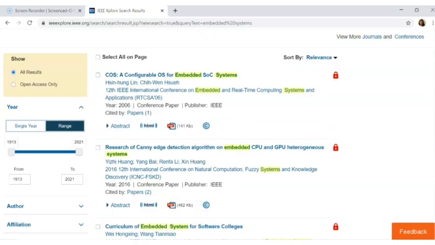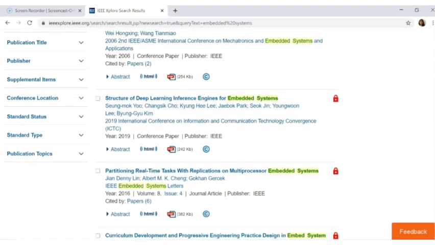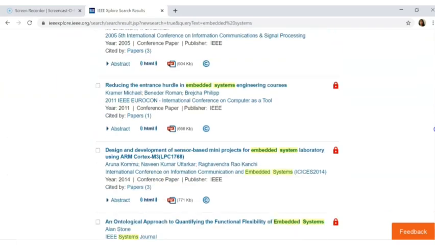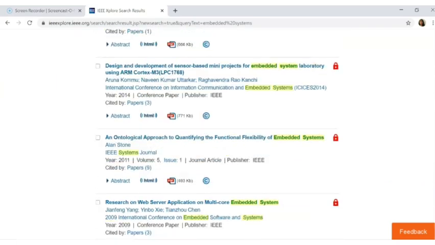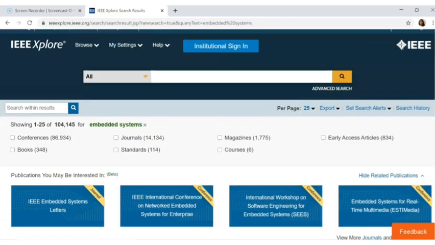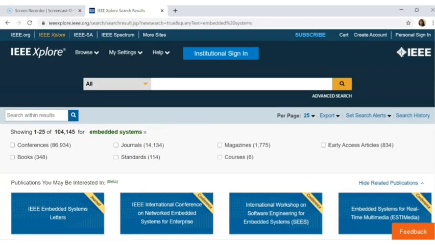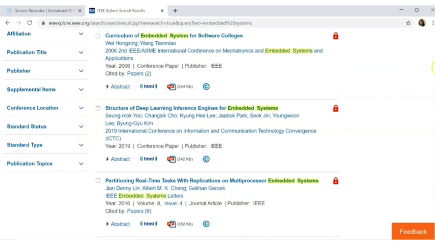Now just go down and you can see that various papers have come. There are various papers coming under the topic embedded systems. Just like that, for the areas which I have suggested, just type here and then click on this icon called search and you will be seeing the papers which are coming.